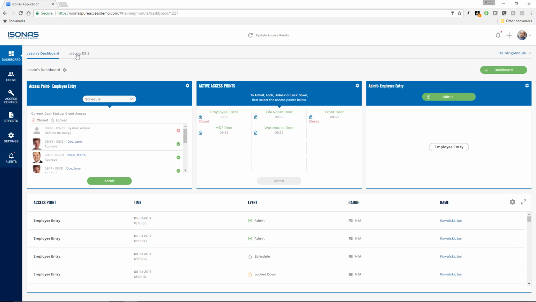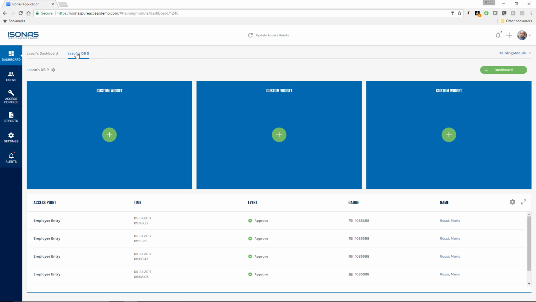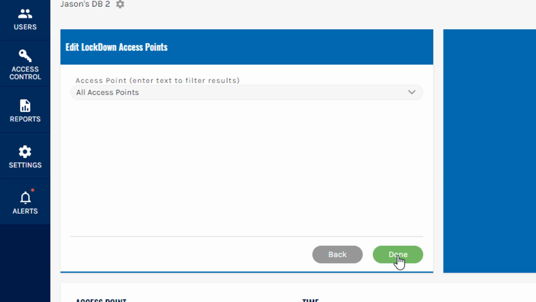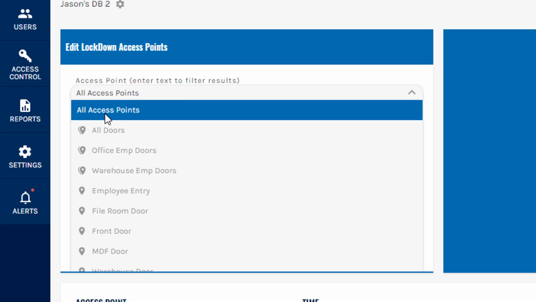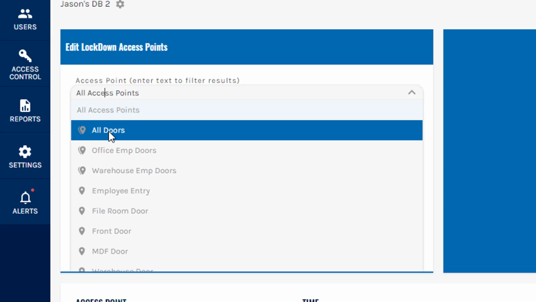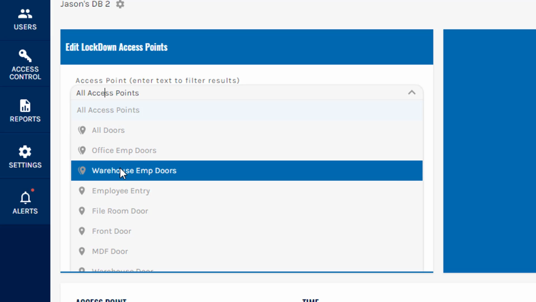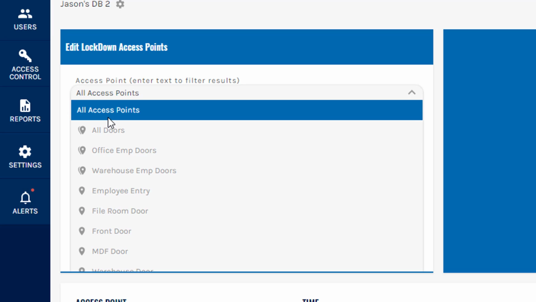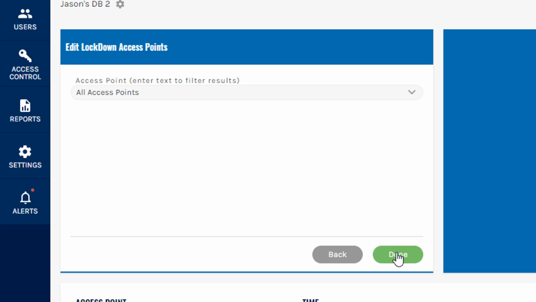Let's go back to our second dashboard here. Let's go ahead and populate another custom widget. This will be a lockdown access points. So we'll choose lockdown access points and click Next. Now it's going to ask us what access points we want to lock down. We can lock down all access points, which is everything in the system. It's not based on any group that we create, it's just going to lock down every single access point connected to this tenant. Next, we can lock down based by group, so our all door office doors and warehouse employee doors. And finally, by single access points. So we'll go ahead and just leave this at all access points in our system, and we'll go ahead and click Done.